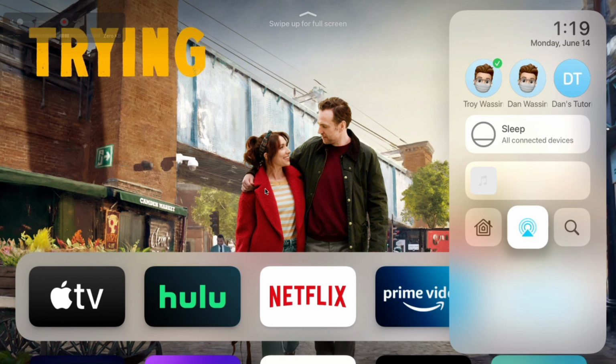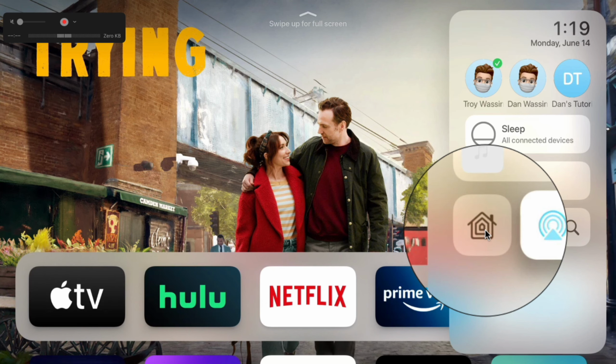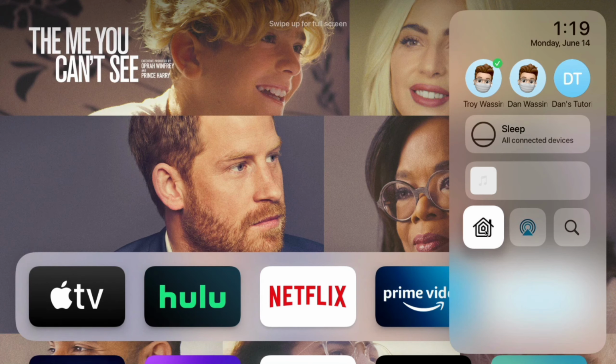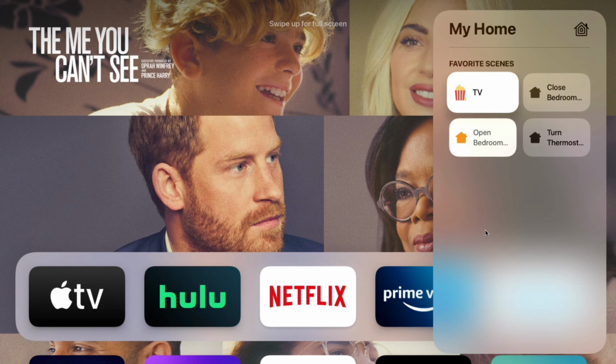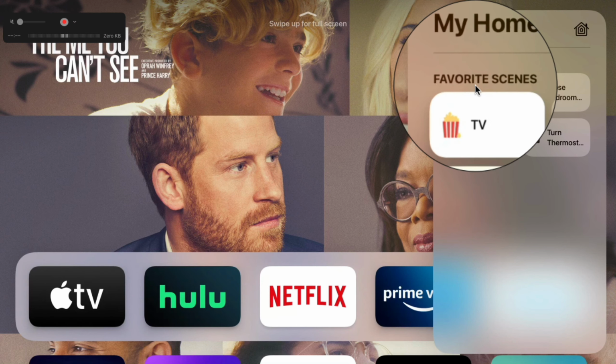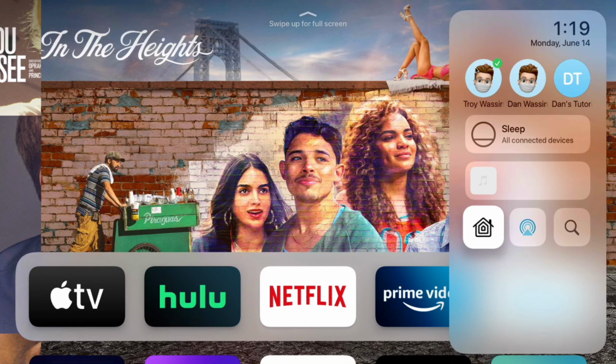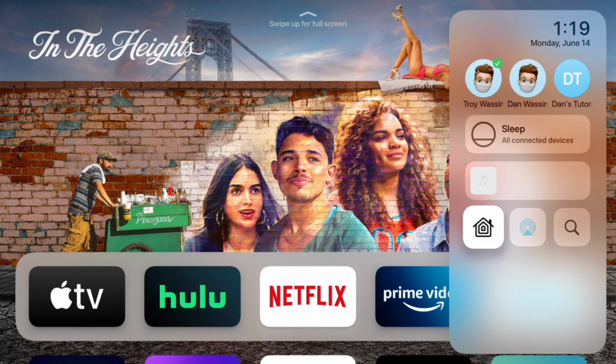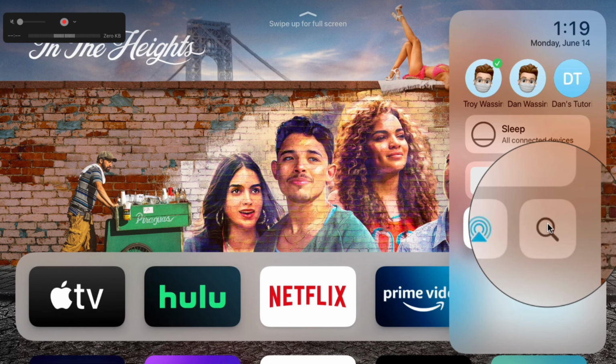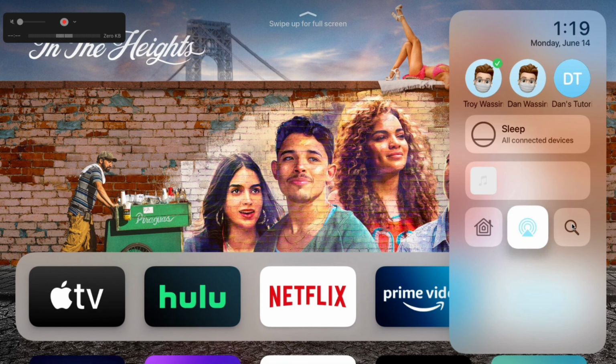If you're using HomeKit, you can access your favorite scenes. I select this, and now I'm looking at my different scenes here. Again, I press the back button to go back. I want to search my Apple TV. I just go down to the search here. I use a trackpad to get to that selection. I press on select. And now I can search my Apple TV.